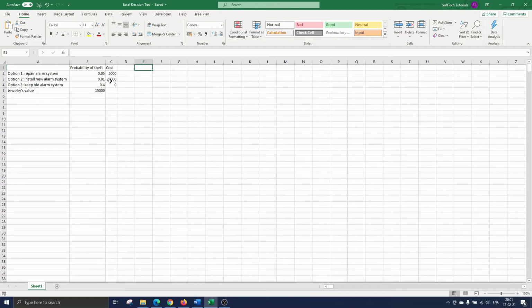The security firm estimates the probability of theft to be 5% for the old alarm system and only 1% for the new system. The manager of the museum sees a third option in which the old alarm system is kept as it is. He argues that the presence of the alarm system puts off potential thieves whether it is working or not. For this option, you estimate the probability of theft to be 40%. Now that we have outlined the situation, we are ready to construct a decision tree.